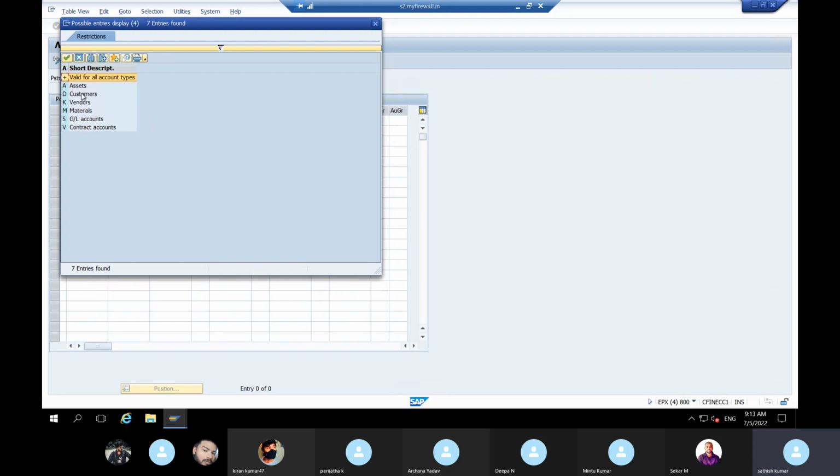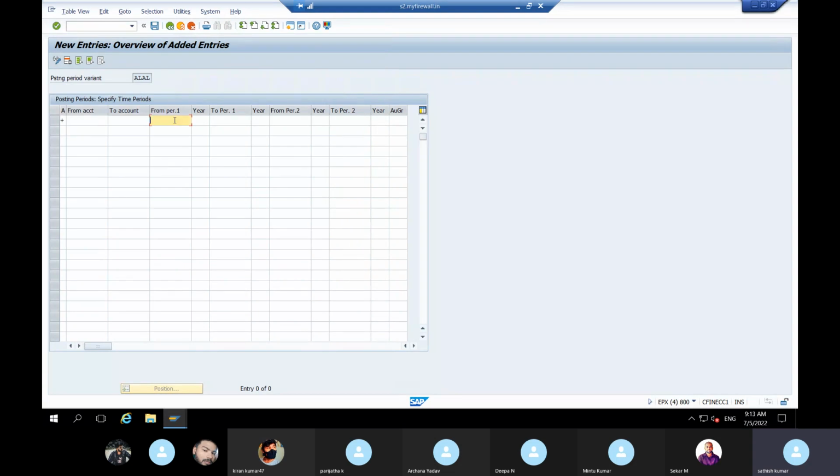So A means asset, D means customer, K is vendor, M means material, S means GL account. So select your plus symbol and here my period. I mentioned 1 here. As per India, if I mention 1 here, what is the period here?